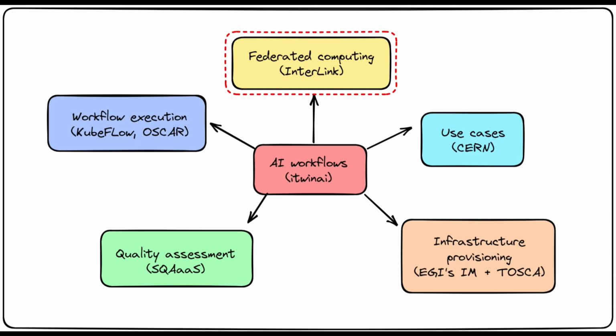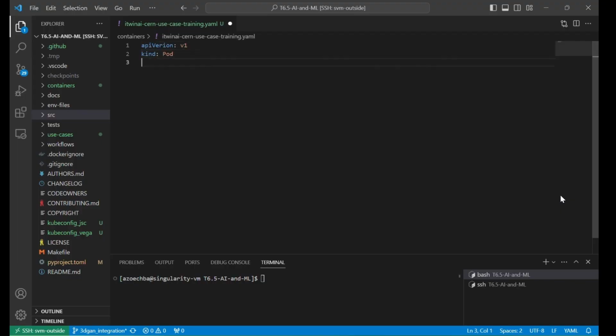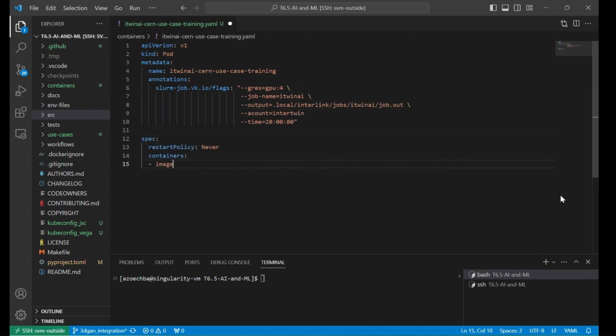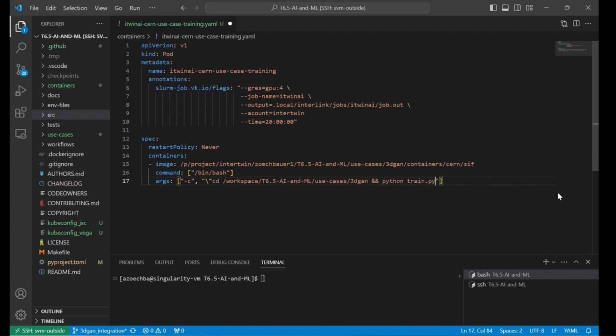Now I'm going to show how we use the itwinai component package inside a Docker container to train the neural network of the CERN use case on the Jülich Supercomputing Center using interLink. For this, we need to define a Kubernetes pod where we can simply add an annotation to define which hardware we want to use. Here, we want to use 4 GPUs for our training. We select the itwinai container image, which needed to be pre-staged beforehand. We state the command to execute the training as defined by our pipeline configuration file seen in the very beginning of the video.